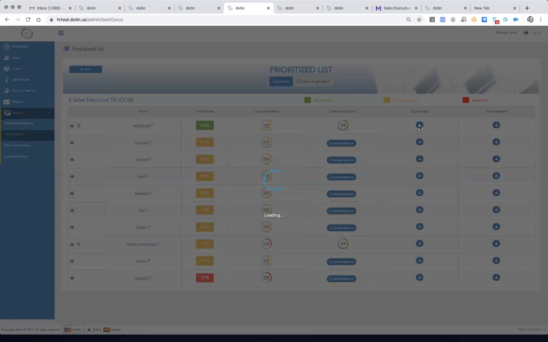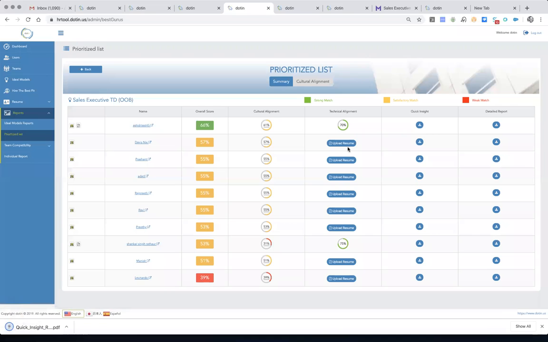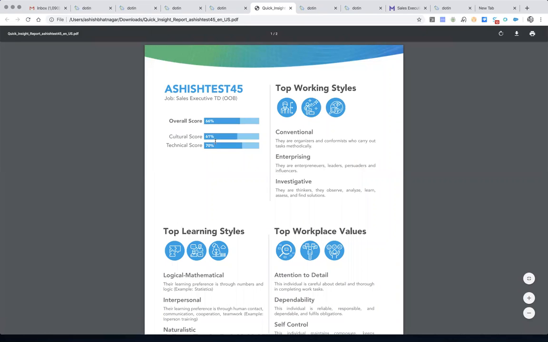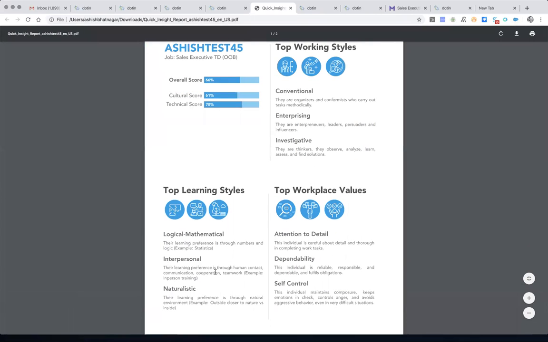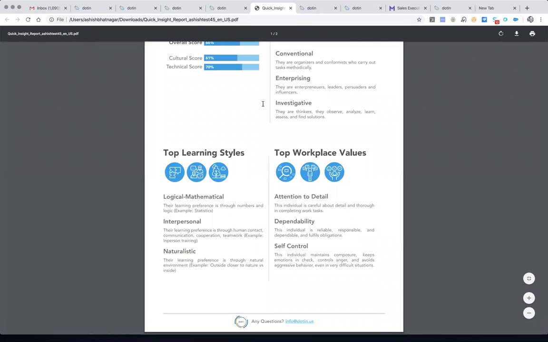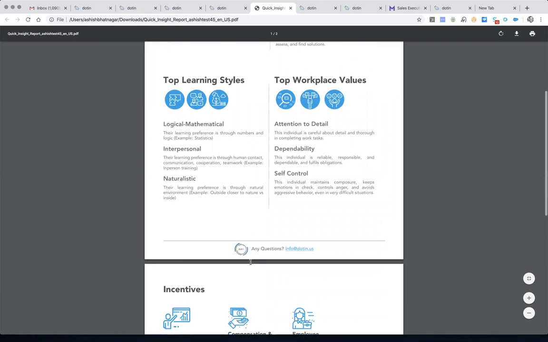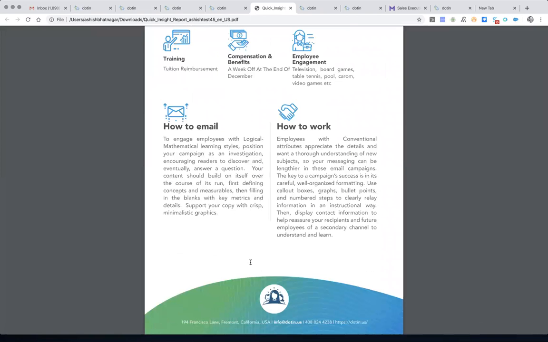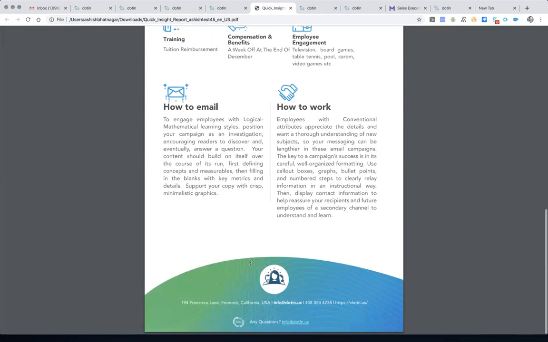For each individual, you can also see a quick insight report, which is a great report for hiring managers. And as it downloads, we can open it here and now take a look at the overall score, cultural technical scores, top working styles, learning style, workplace value. So very quick summary of this individual. And then you can also gain insights in terms of incentives, which might help with onboarding as well.